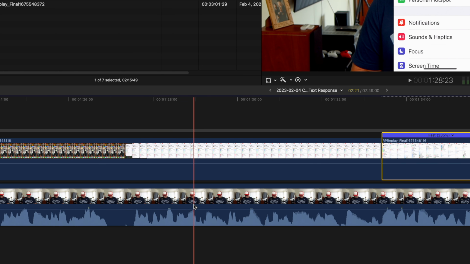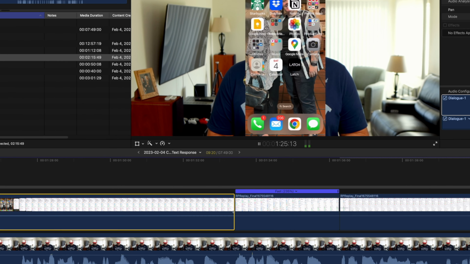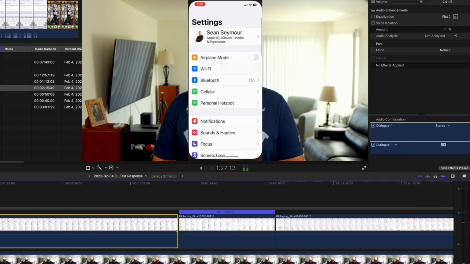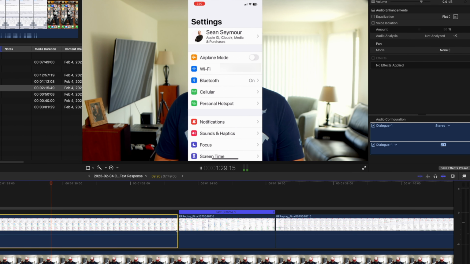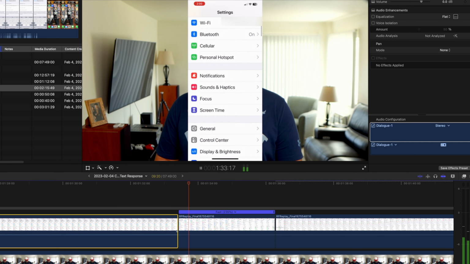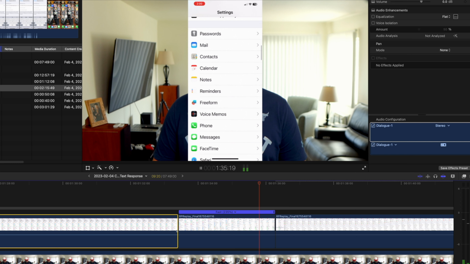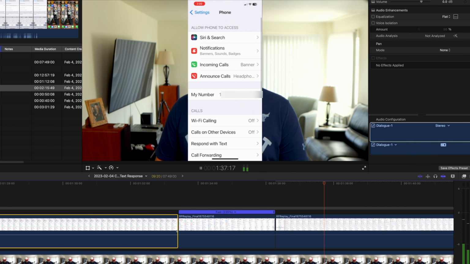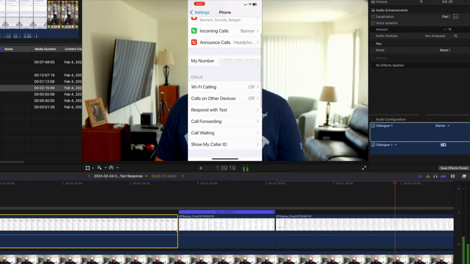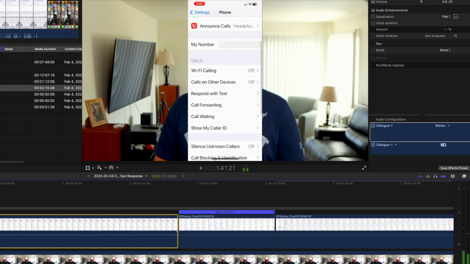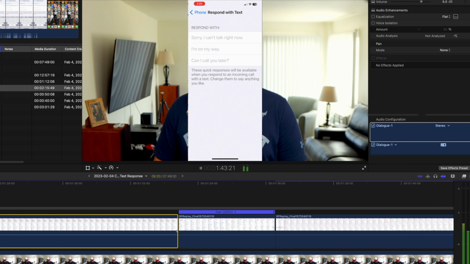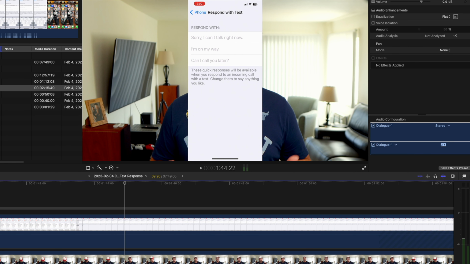So let's watch what I just did here. iPhone, we're gonna go to Settings, and you would think it might be in Notifications, but it's not. It's actually down under Phone. So scroll all the way down until you reach Phone, click on Phone, and then you'll see you've got to scroll down a little bit more. Respond with text. Click on that. And there you go. We have just synchronized my voice with the screen record.